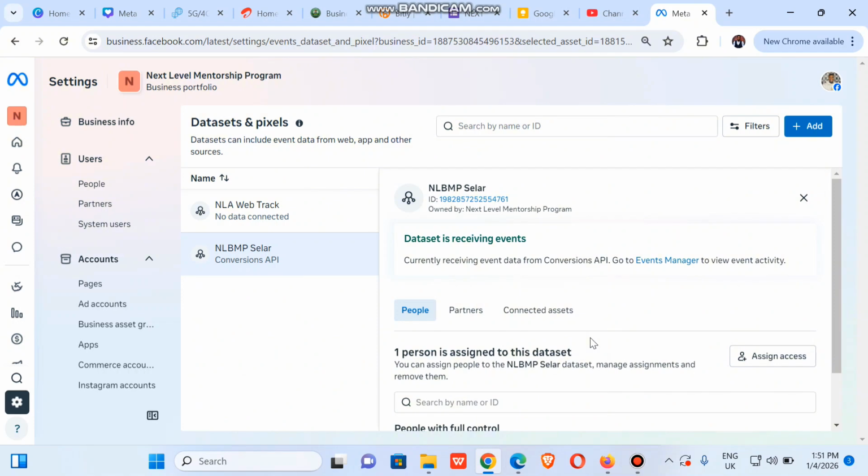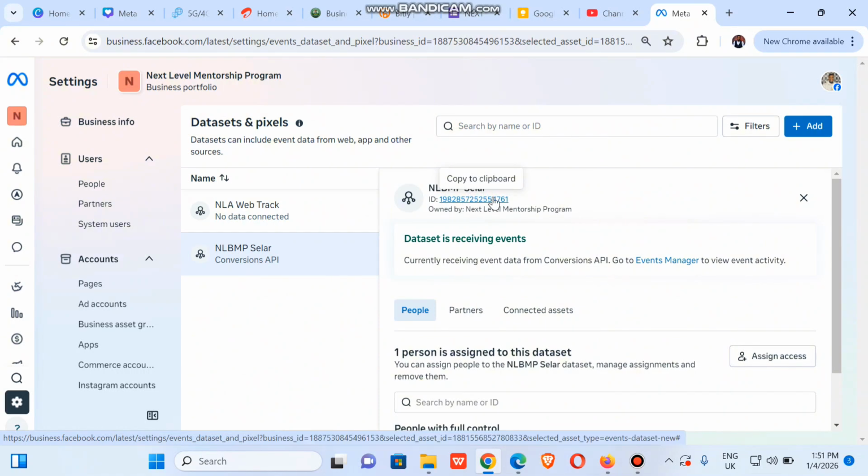Now, some platforms like Selar or Bumper are just going to ask for your ID. Once they ask for your ID, you get your pixel ID from here. This is where you can get it from. Once you have this ID, you can copy and paste it on those websites. If not, you would have to set up the code manually. If you need help to set up your pixel manually, you can contact us.